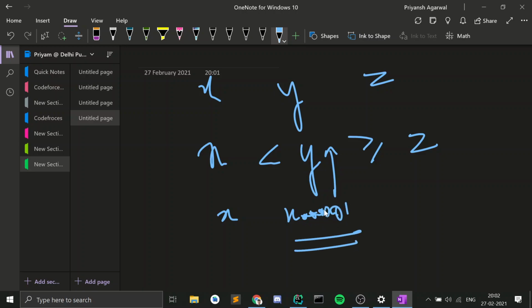Now if x is less than z, right, then we can say that this is fine and we can skip this y in that case. Yeah, right. So what we want is x should be less than z, right here.